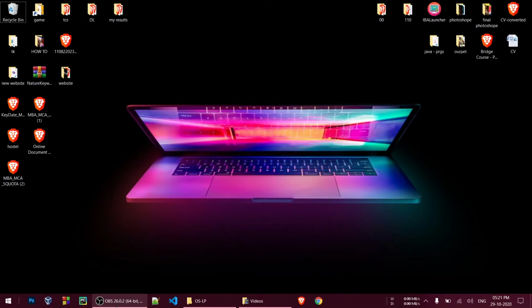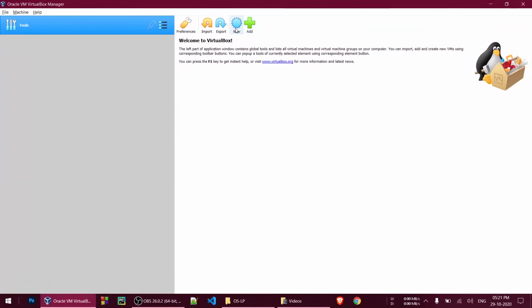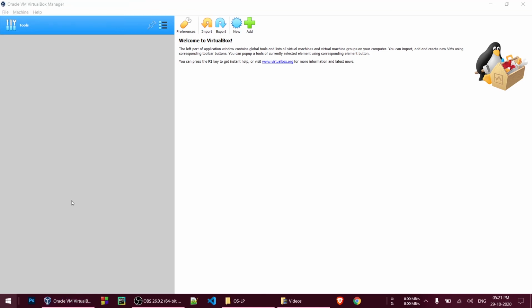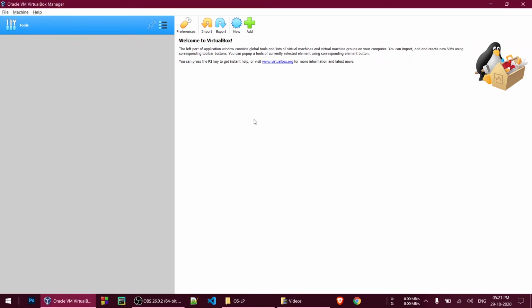Okay, so open your VirtualBox. After installation, I am just opening my VirtualBox, then click on New. Now what is VirtualBox? VirtualBox lets you install another OS on top of one OS. Right now I am using the Windows operating system, and I want to install another operating system, Linux, specifically Ubuntu. So VirtualBox gives you access to install it.